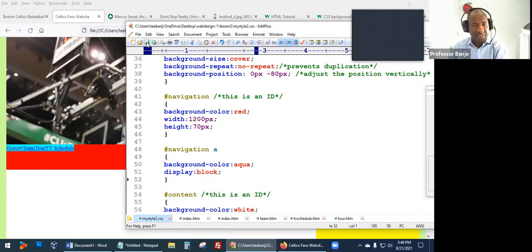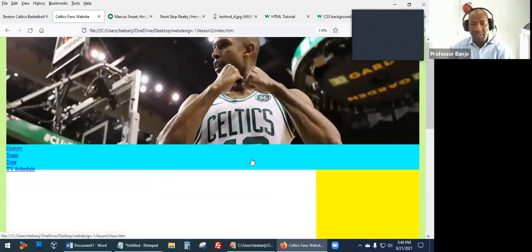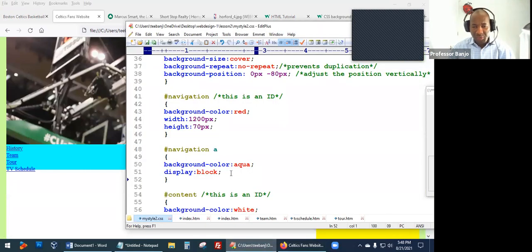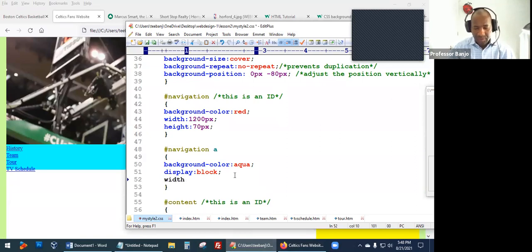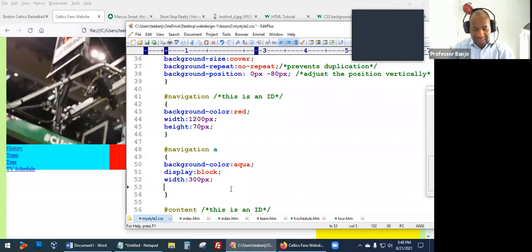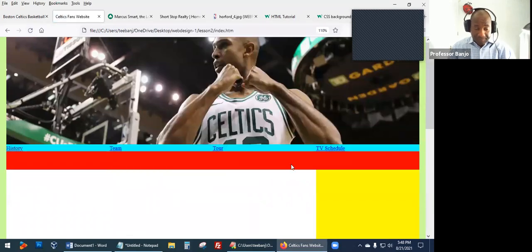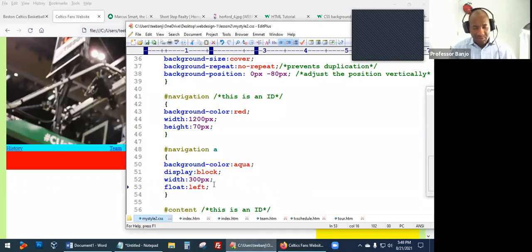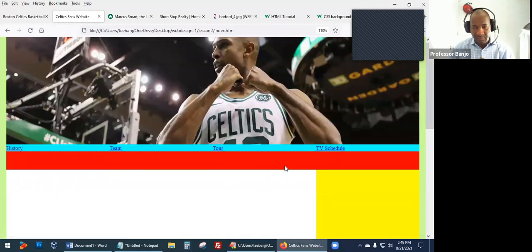How about if we apply display block first? Save, refresh. See, display block fills the whole space that was created for that navigation. It fills the space, that's what it does. So we do display block, and now we do the width, and we say the width of each one is 300 px. Save, refresh, and then we do the float left. Save. So those three styles help you get to where we are right now. Well, let's keep going, because we're not done.